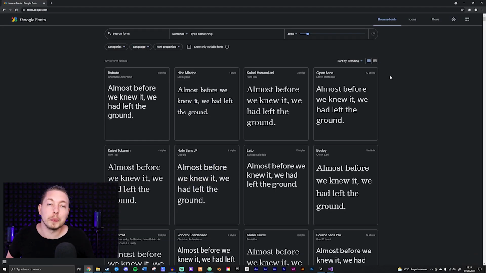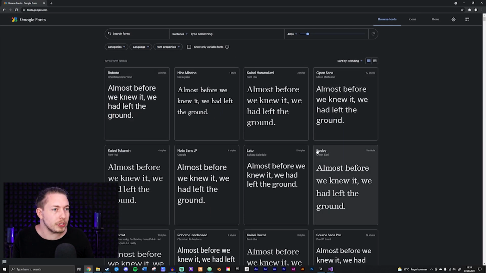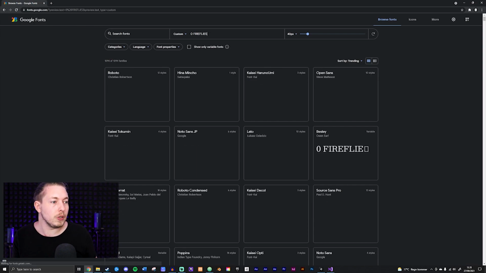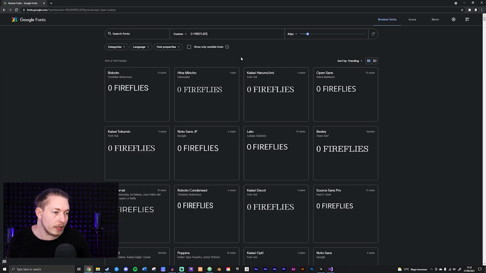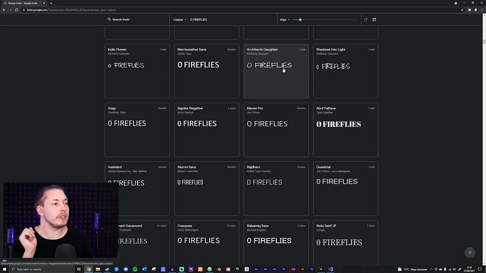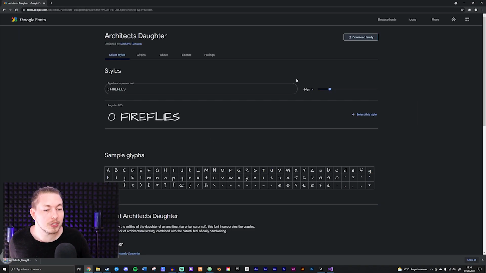And as you can see, I have Google Fonts open here, which is a great place if you want to download fonts. I'm just going to figure out what I'm searching for here. So I could actually say that my sentence should be 0 fireflies, just so we know exactly how this is going to look. I'm just going to scroll down and find one I think looks really nice. I think this one looks really good. Architect's Daughter. I'll just click it. And once you have it open, you just download the family, and it's going to download for you.